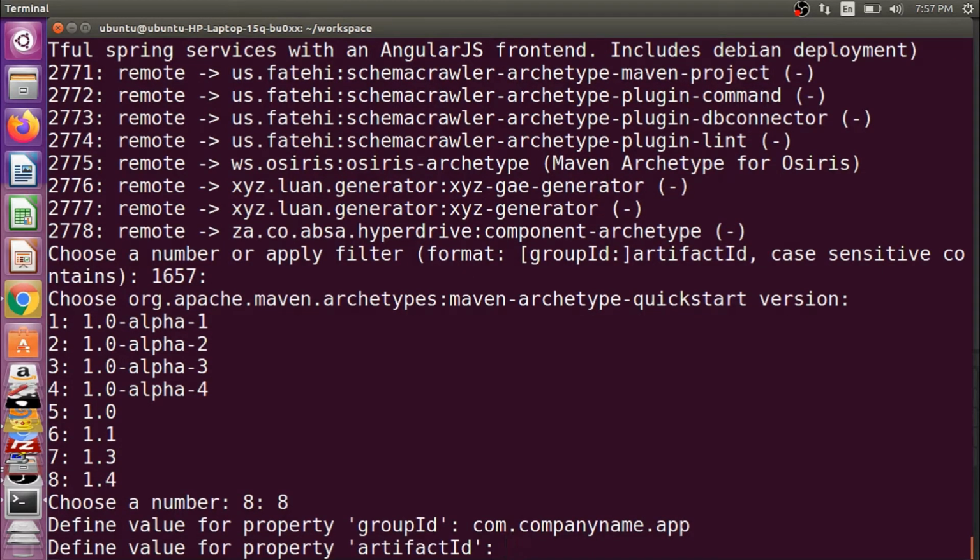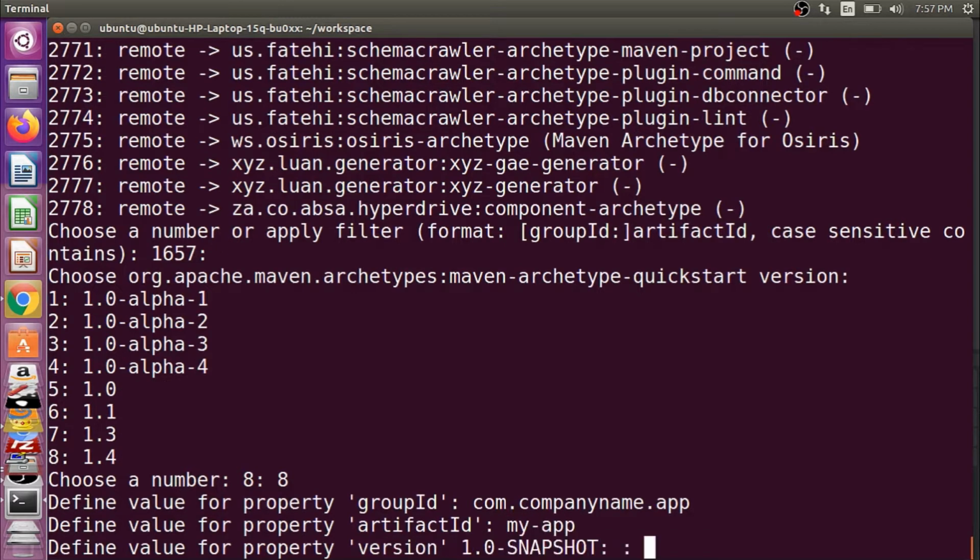Now Maven is asking for the artifact ID. This is just the name of our project. That is myapp. The default version of a Maven project is 1.0-SNAPSHOT. If we want, we can give 1.0 here, but for now, we'll keep the default version.